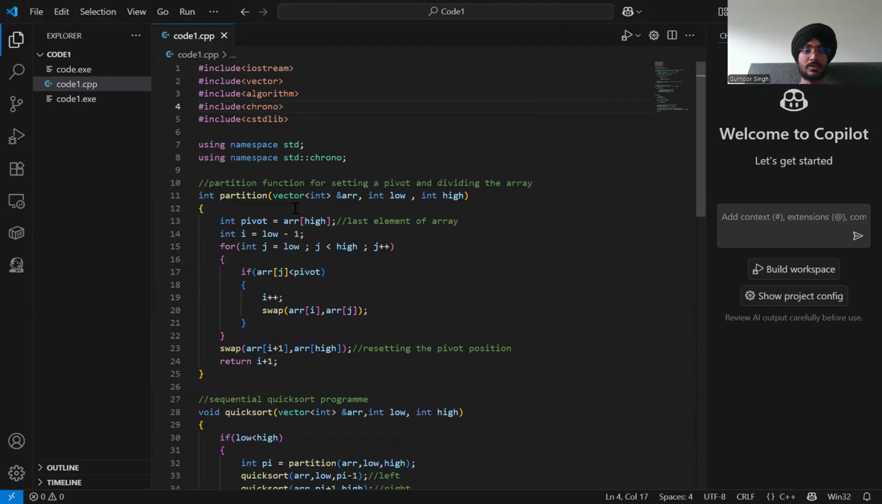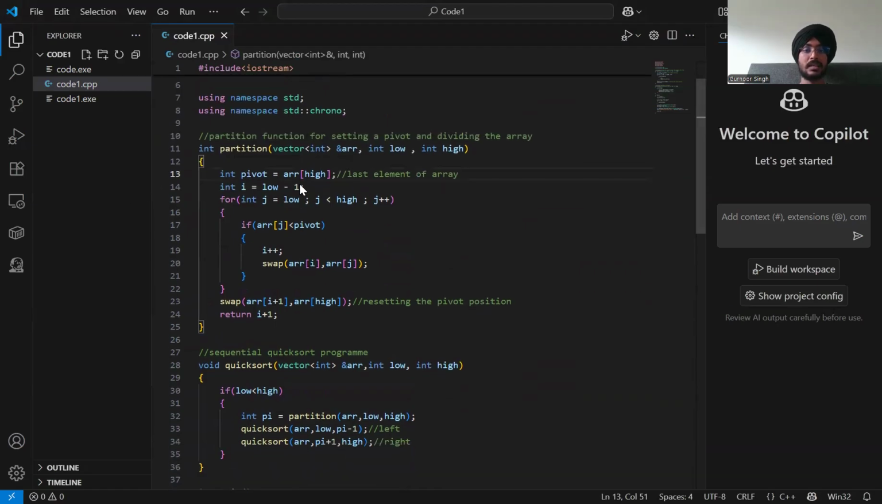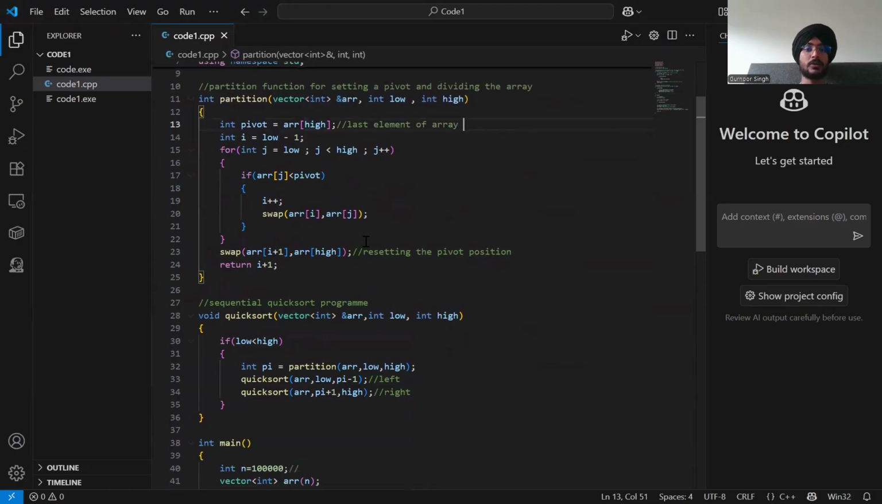So within the partition function, what I've done here is take the last element of the array as my pivot. Then I use this for loop, which basically divides the whole array into two parts. The left side of the array will have the elements that are less than the pivot, and the right side of the array will consist of the elements that are larger than the pivot. Afterwards, we have the swap function used again to reset the pivot position and index for the correct sorting to take place.